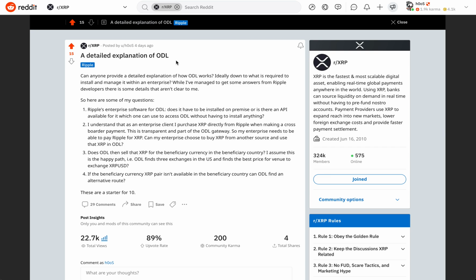It's supposed to be a question, so I missed the question mark. Can I have a detailed explanation? Can anyone provide a detailed explanation of how ODL works, ideally down to what is required to install and manage it within an enterprise? While I've managed to get some answers from Ripple developers, there are some details that aren't clear to me.